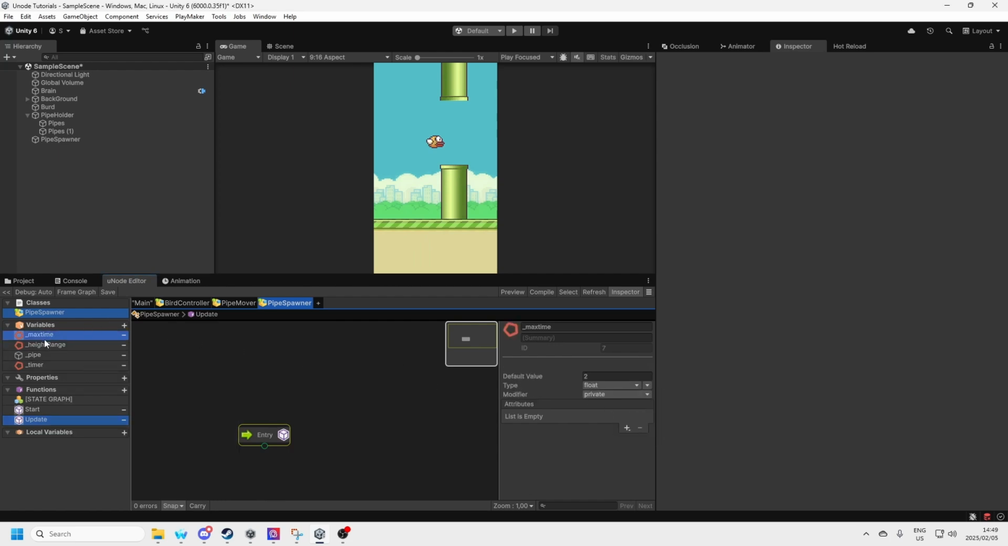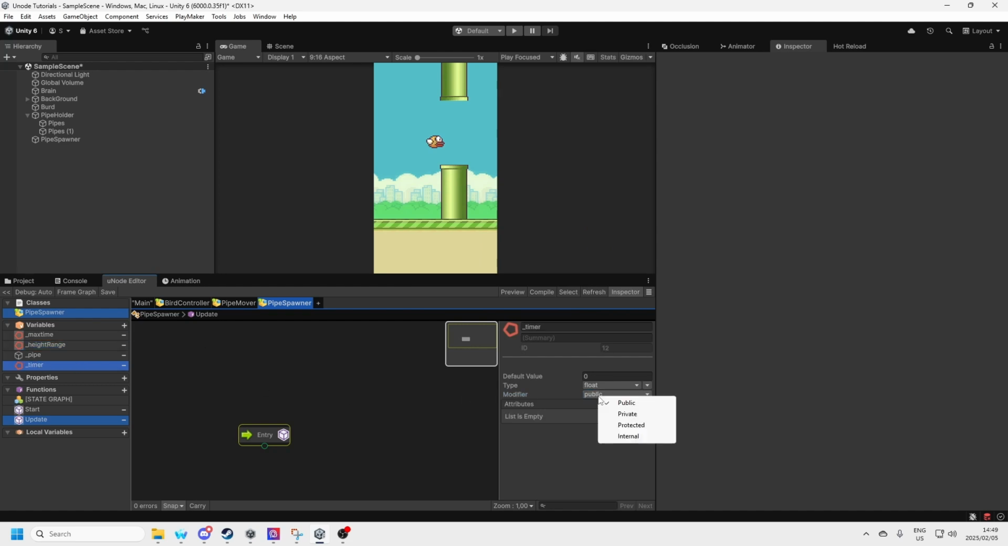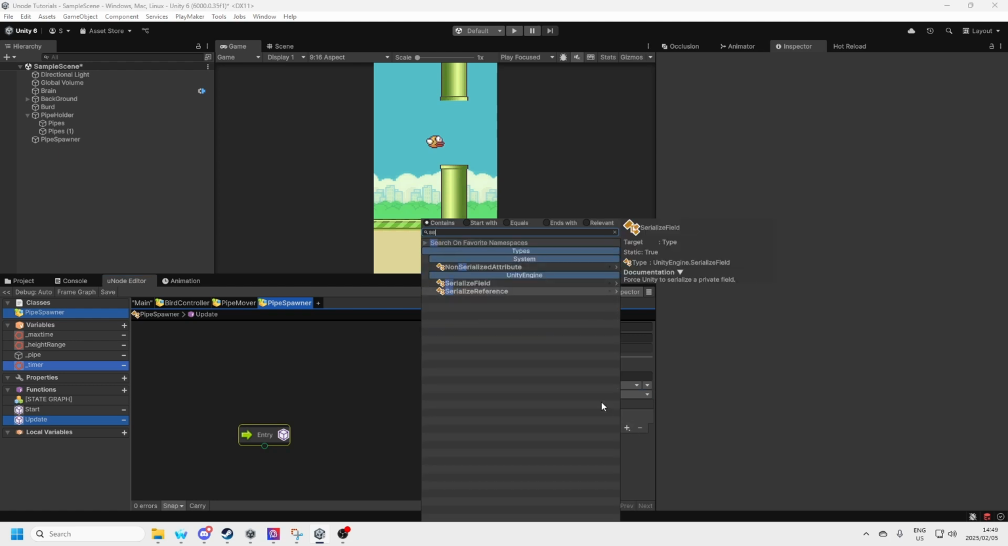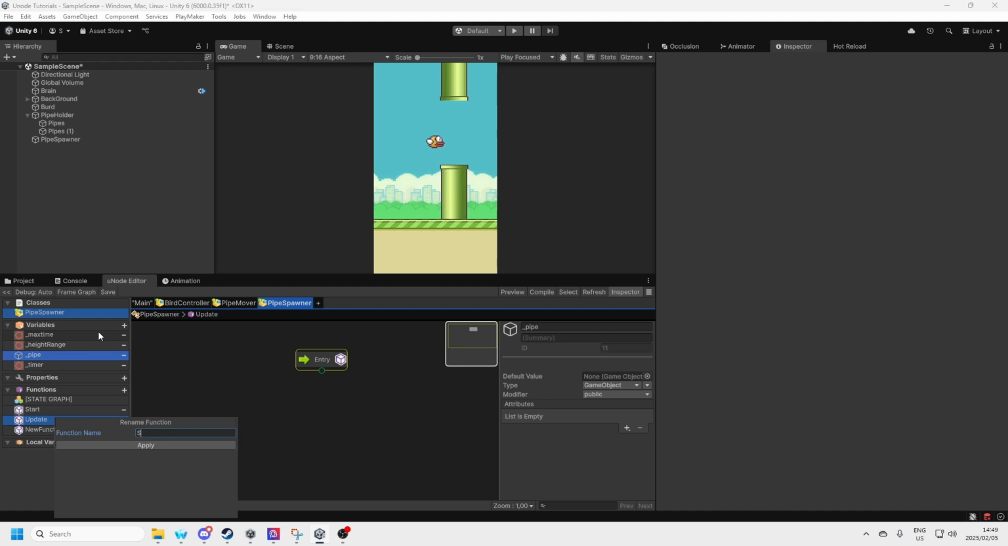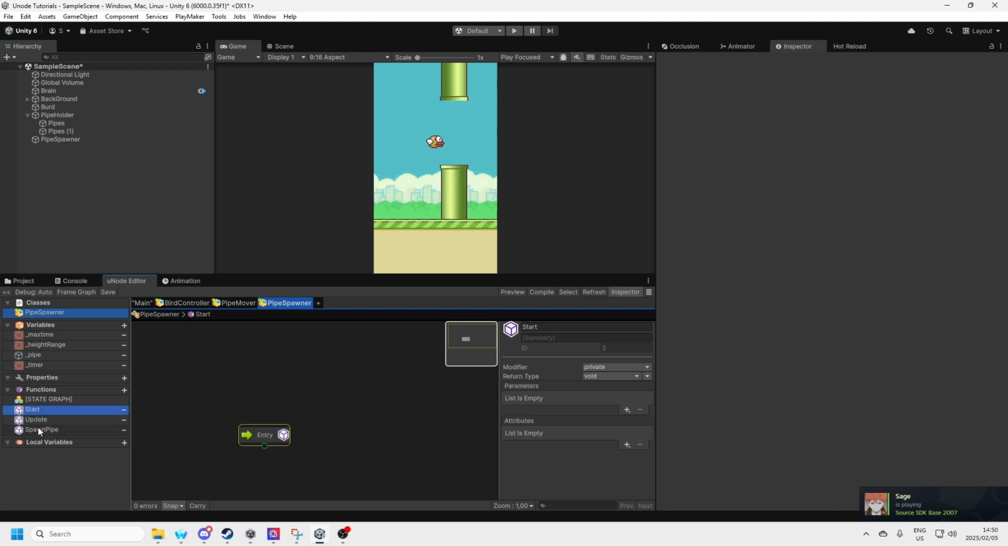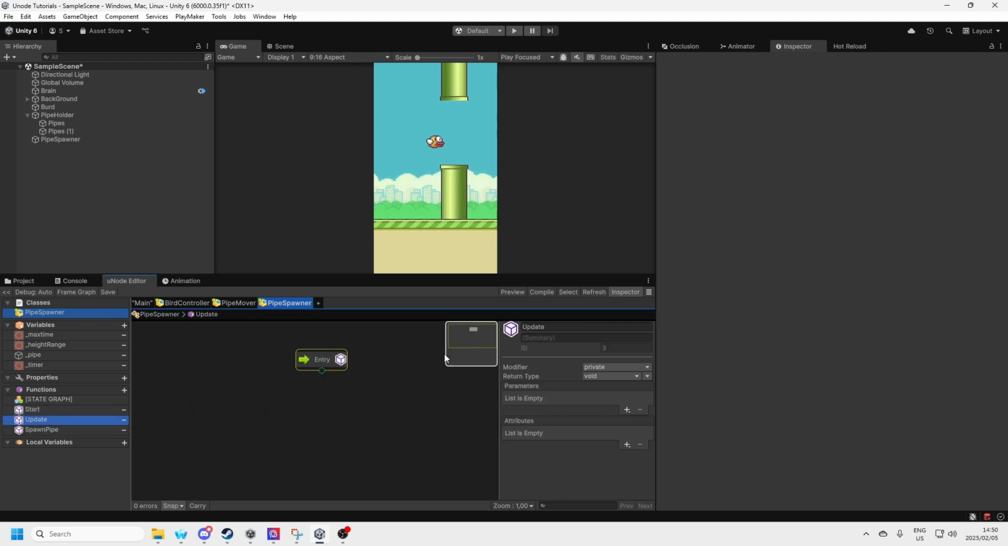Make it private. Serialized field. Actually, we don't need serialized field in this one. We're just going to keep it private. You want this public? Yeah. So on start, let's just create a new method called spawn pipe. Drag it into our start method so it calls it when we start. Okay. And update. We're going to need to use our timer.